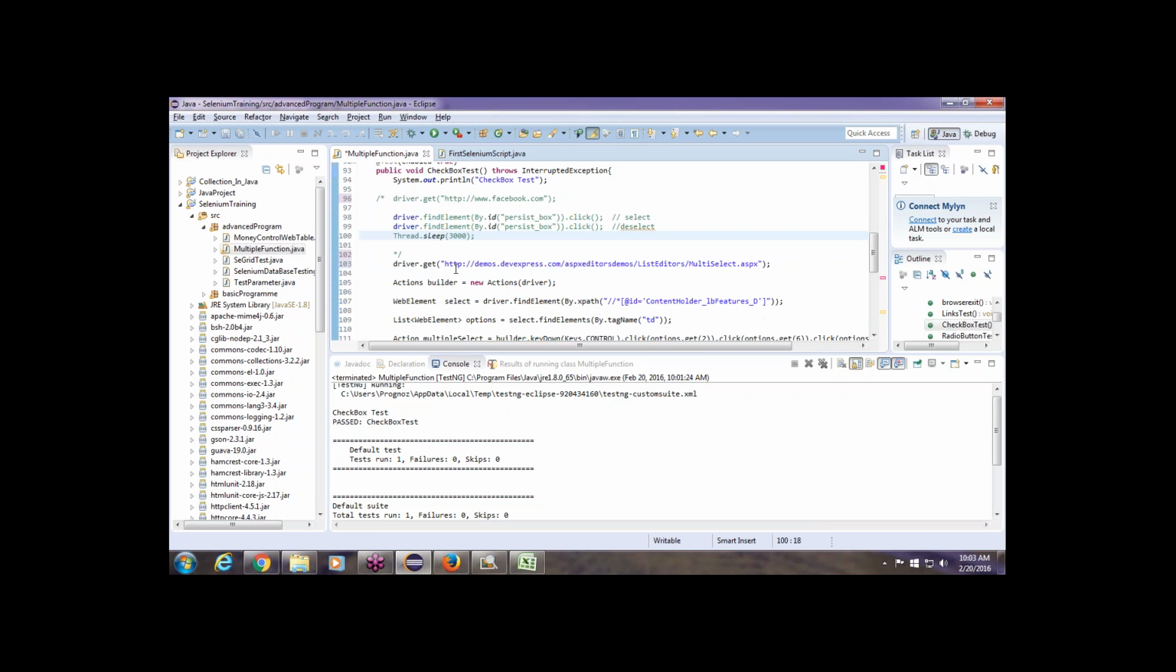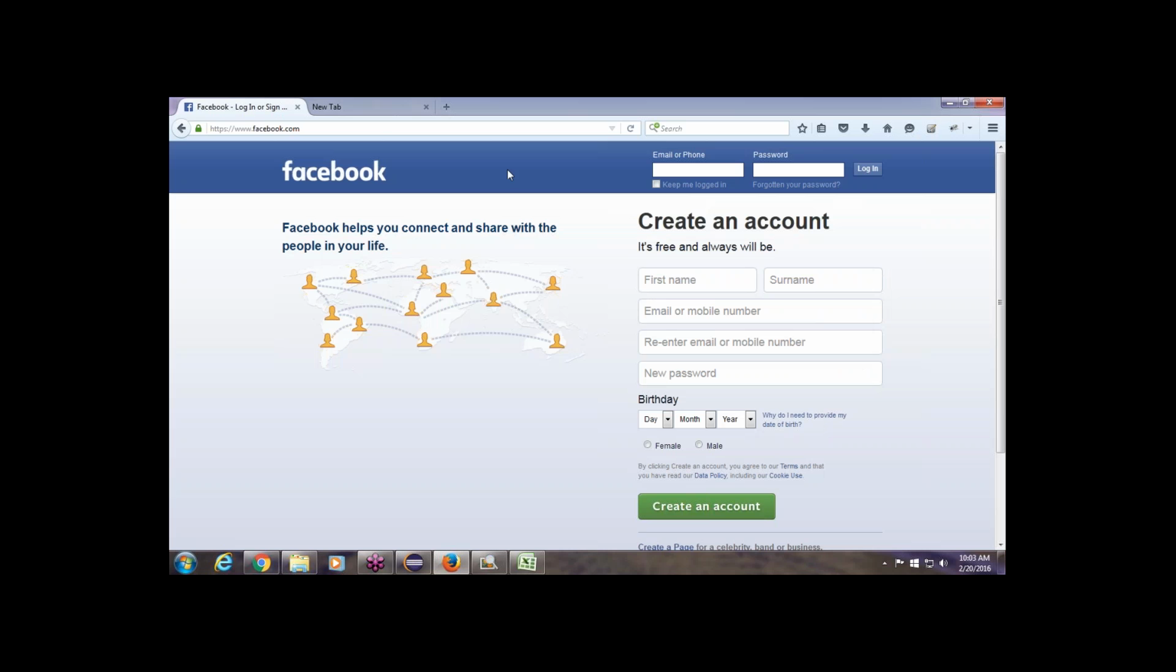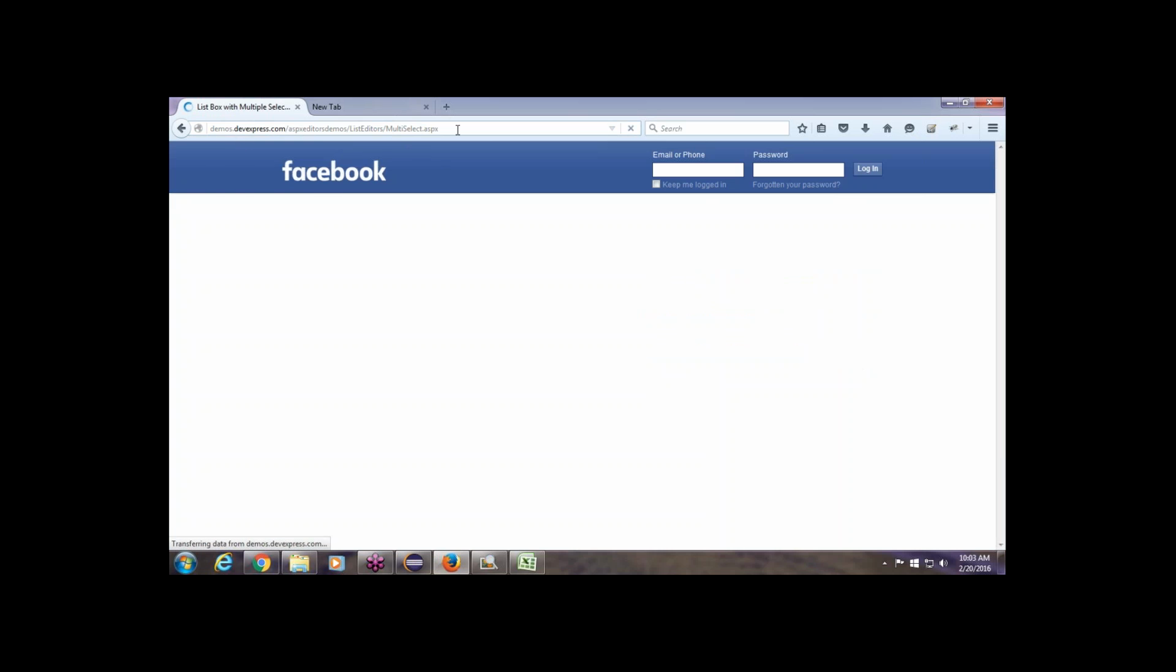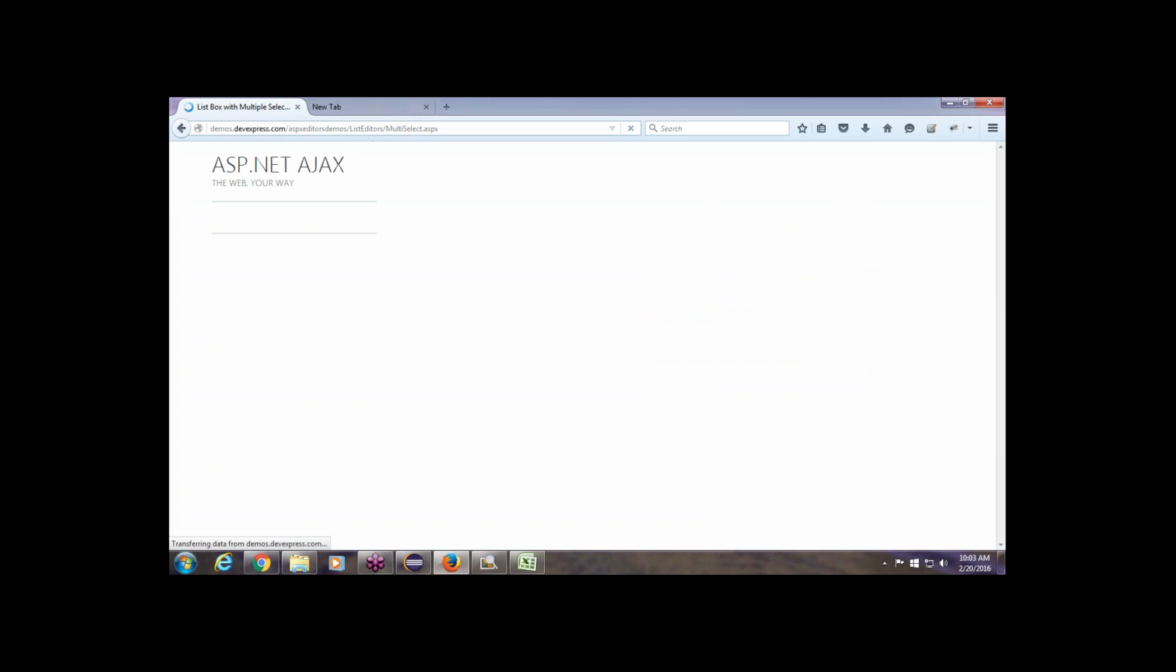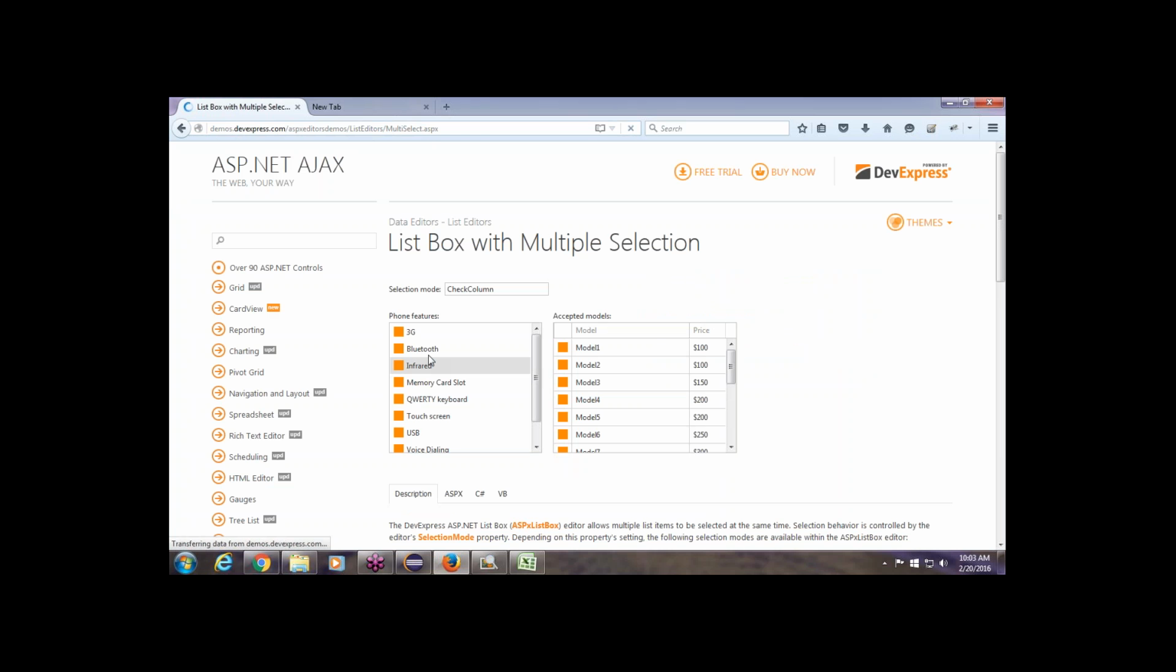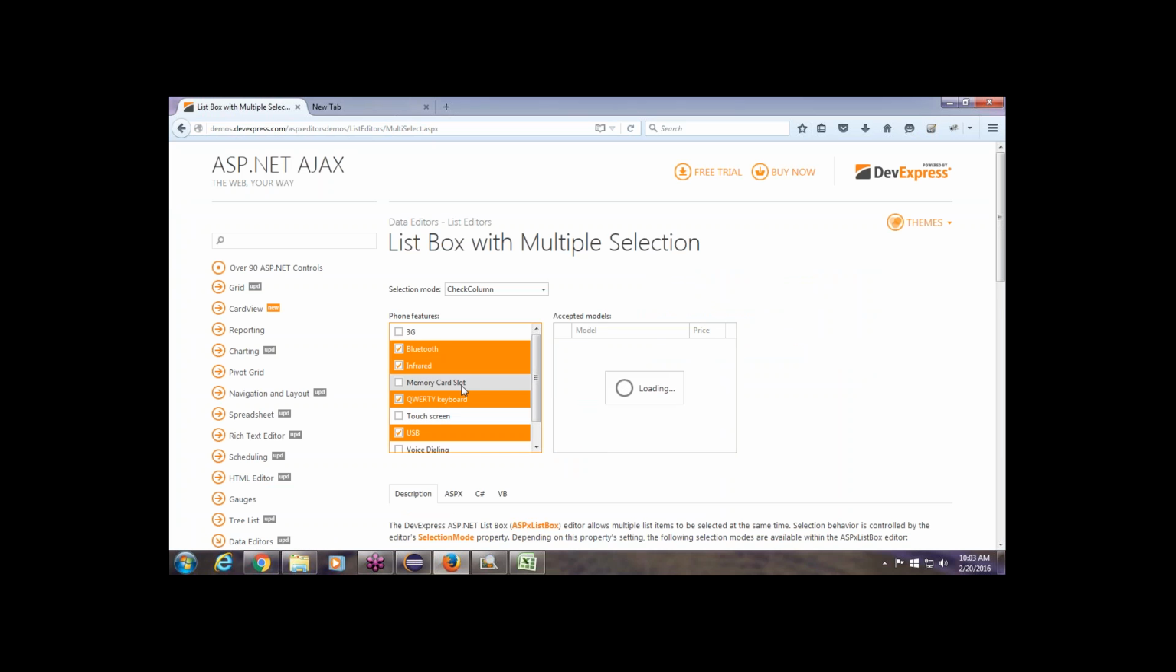This one URL, there is a demo site. Here you can get multiple checkboxes like C, 3G, Bluetooth, infra. This kind of application you can also get somewhere, where we have to select multiple checkboxes. So how can we control it?